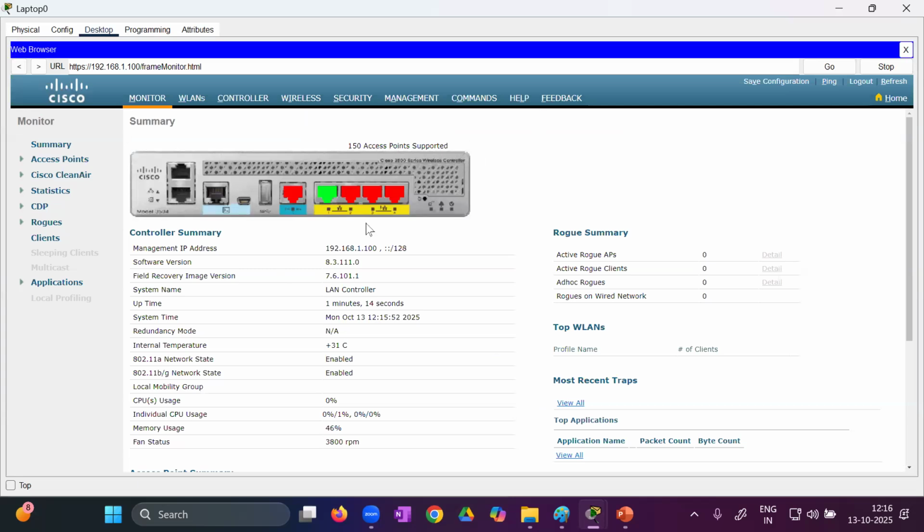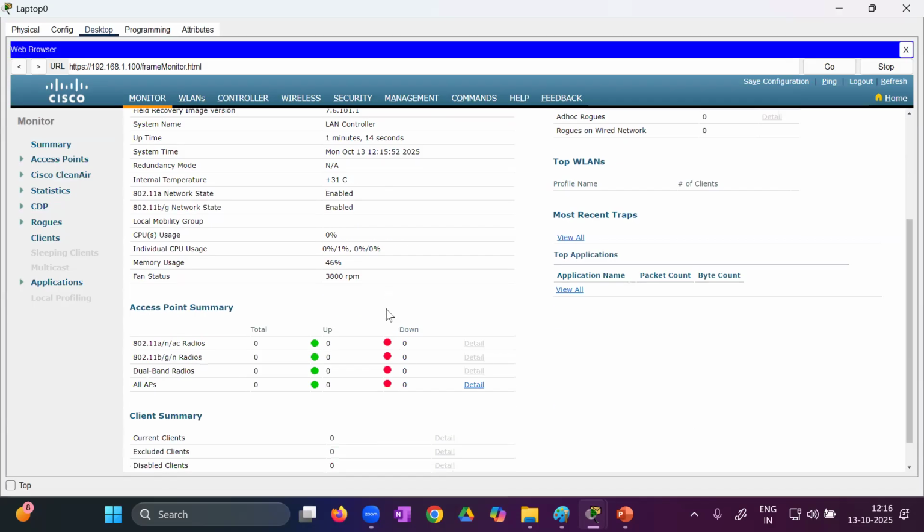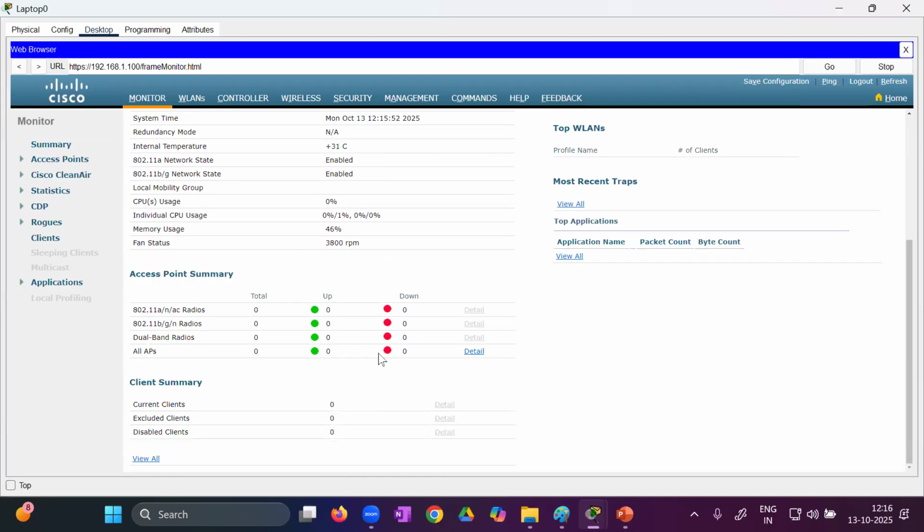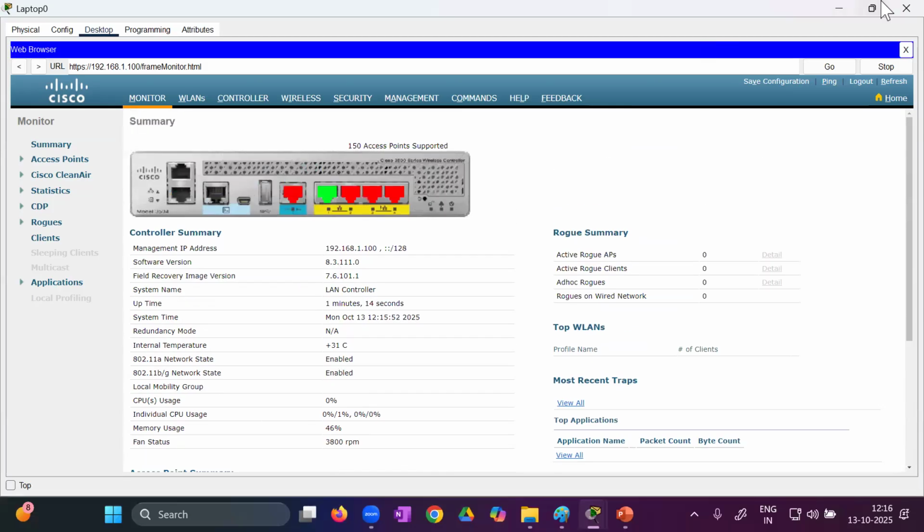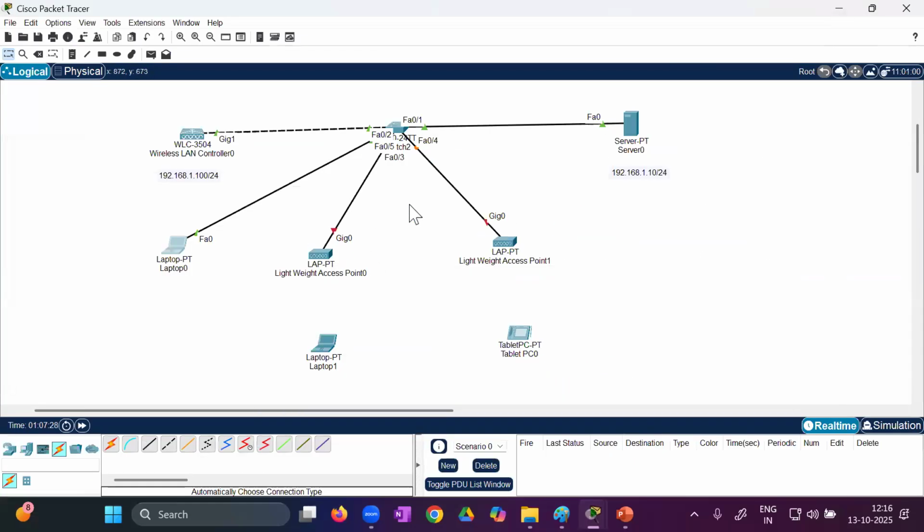Right? This is like a GUI, graphical user interface. We don't have to use any CLI commands here. Right? You have to just click and just you have to do the static changes. See, this is the management IP address, that is what 192.168.1.100. Now, here it shows you information regarding what? All access point. Do we have any connectivity? No, it is telling you 0 because now my access point is not working, right? That's why.